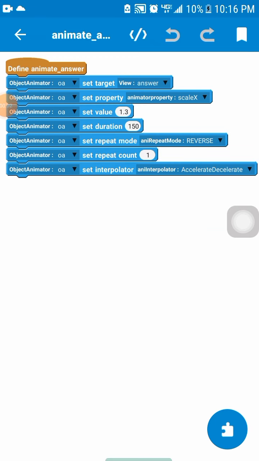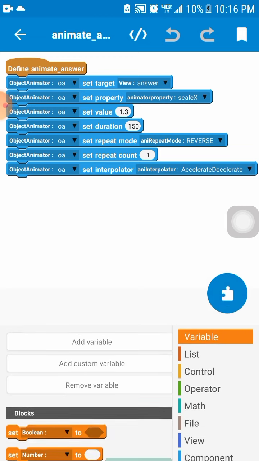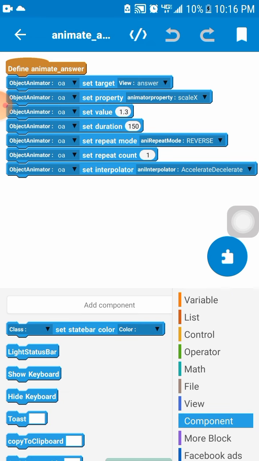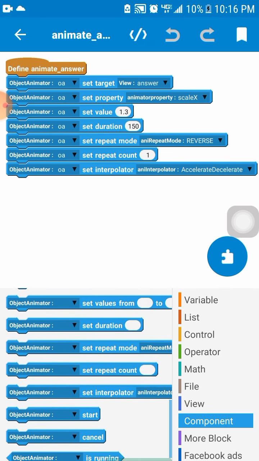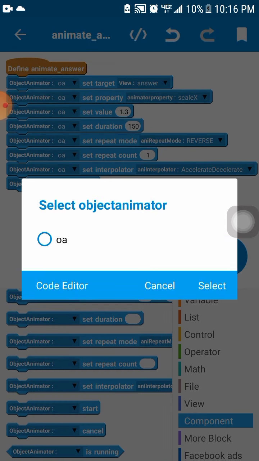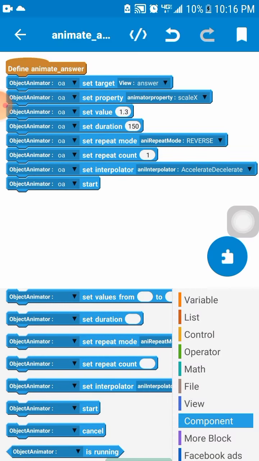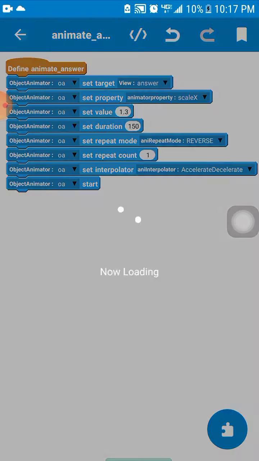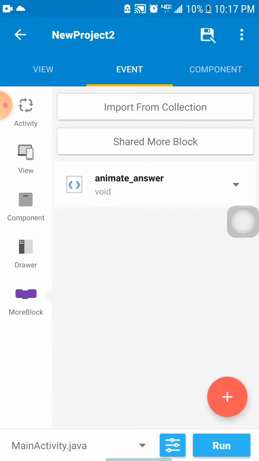So after you set the interpolator of the object animator, the next step is to add the start block. Never forget to add a start block, because that's what is actually going to trigger the animation to run. So from there, let's rapidly test what actually happens when you click on the add button.